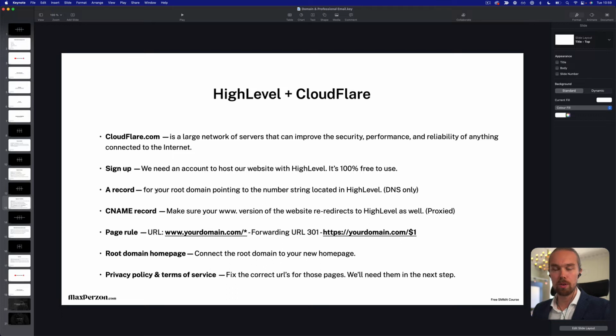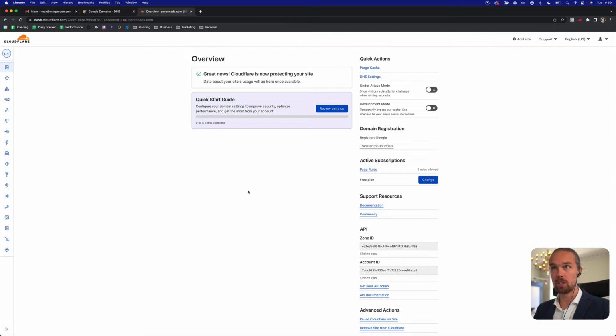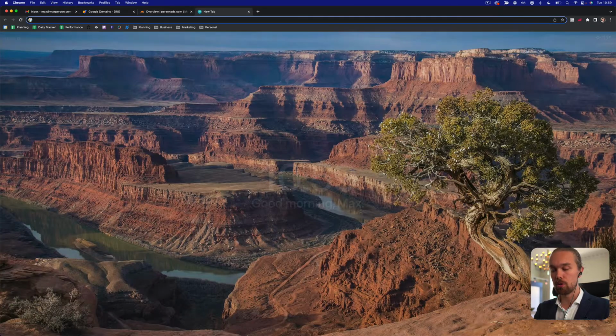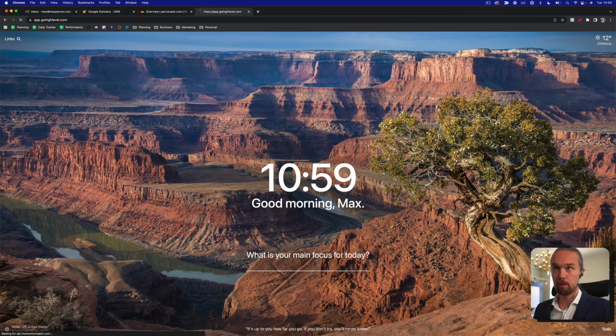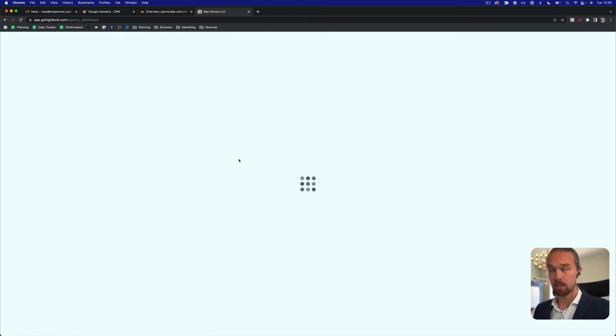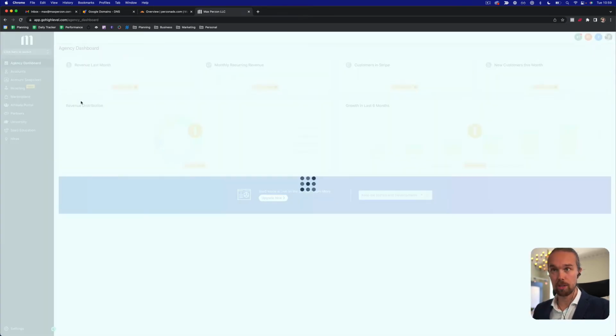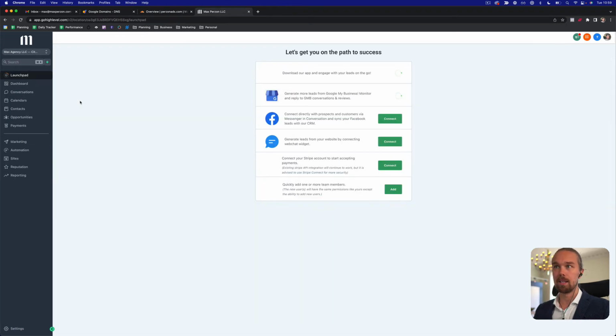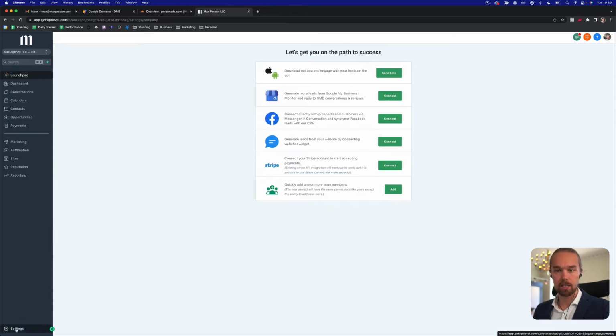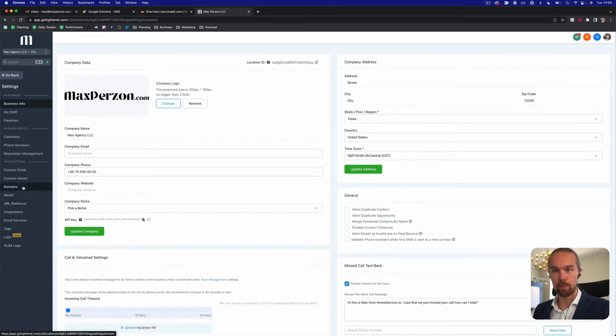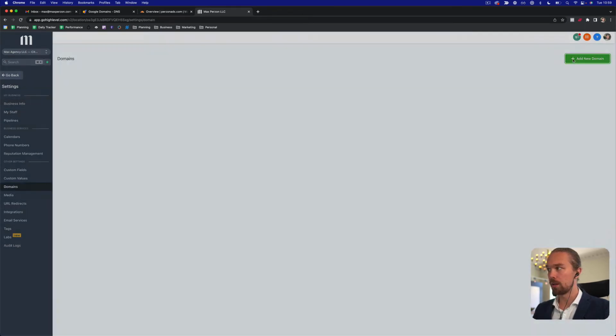The next thing we're going to do is log into HighLevel, and then we're going to point the root domain to HighLevel essentially. The way we do that is really simple: we go to app.gohighlevel.com and you go into your HighLevel account. Then we switch to your sub account, your agency account. We click into that one, and once we're here, we go to settings, and then to domains. And once we're here, we click on add new domain.